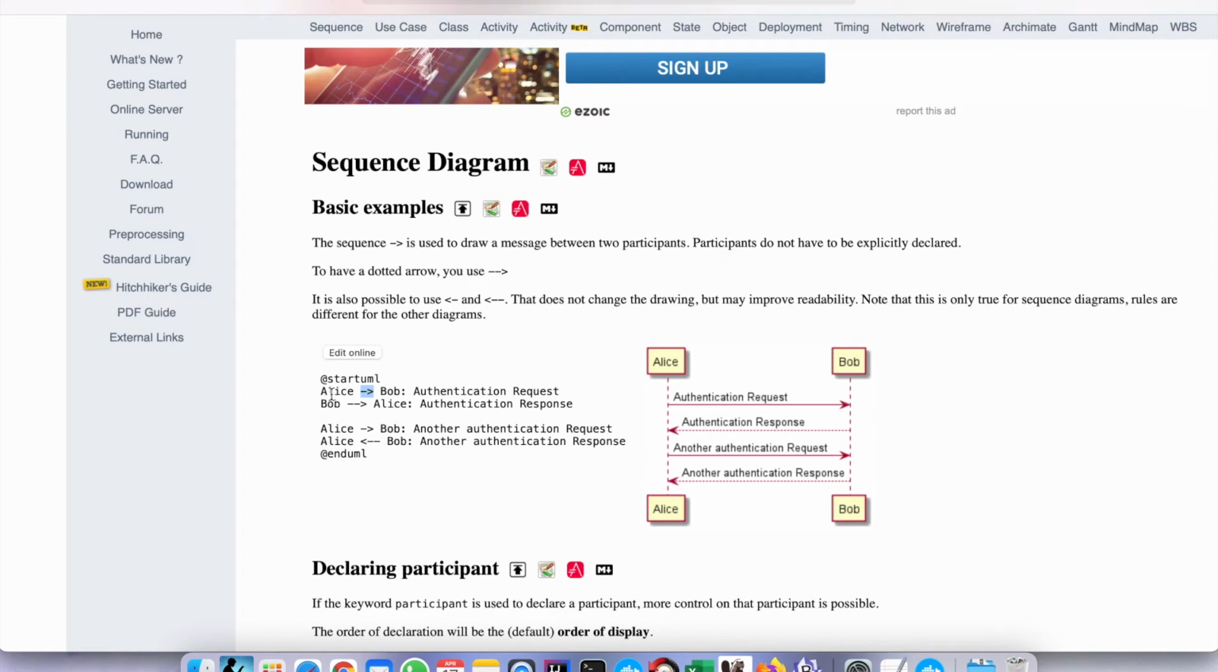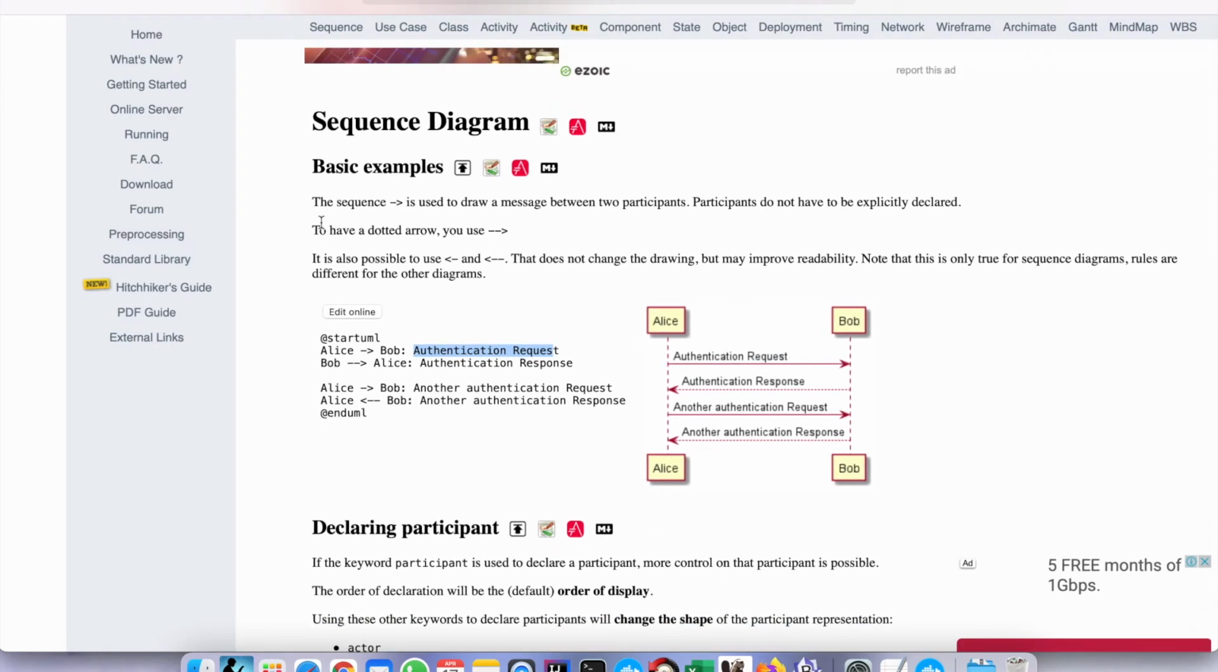Then okay, this is the left object, which is Alice. You can see here, and the right object is Bob. Then the message. Alice is sending message to Bob. This is the message authentication request. So it's very straightforward, right?